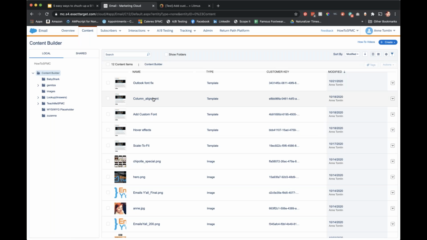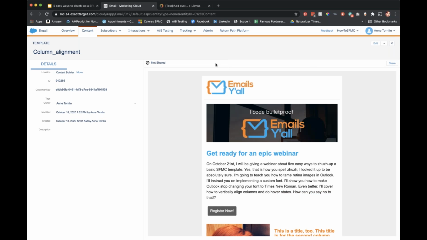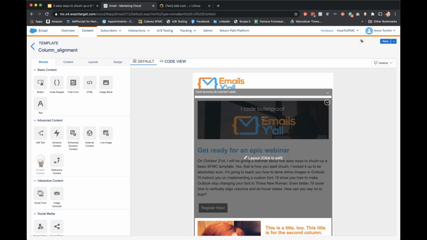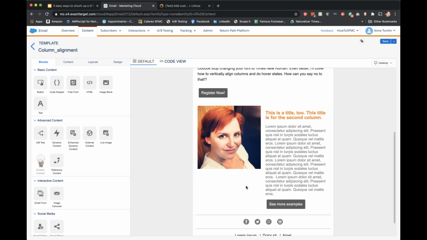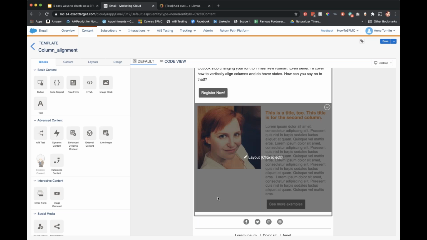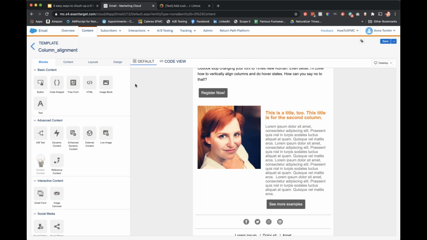All right, let's go to column alignment. Edit that. All right, so what you see is this email that we've been dealing with. I've removed the text and button from here so we can practice on our alignment. So you can see that both of these are aligned at the top. So if we wanted them to be aligned in the middle, this is what we're going to do.